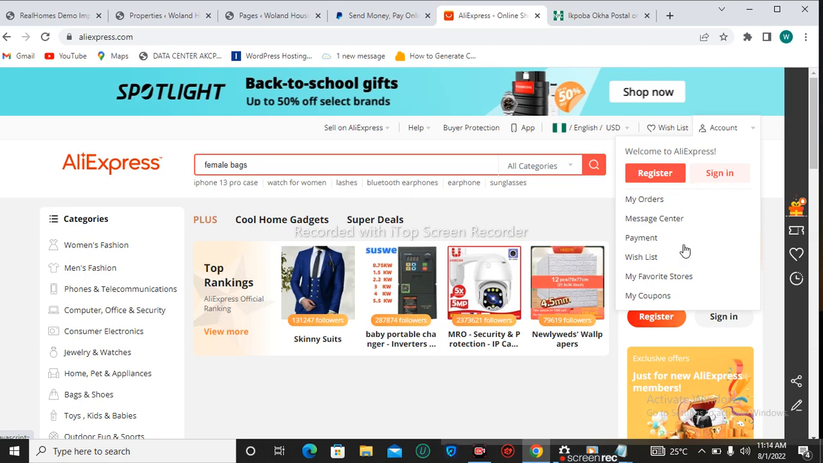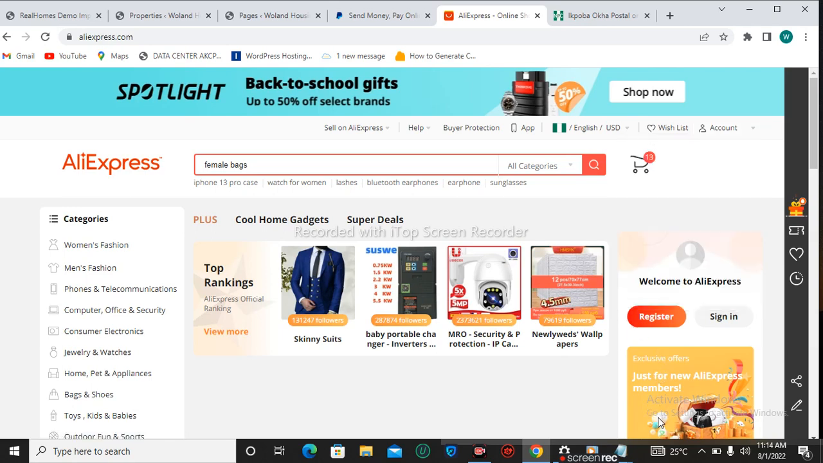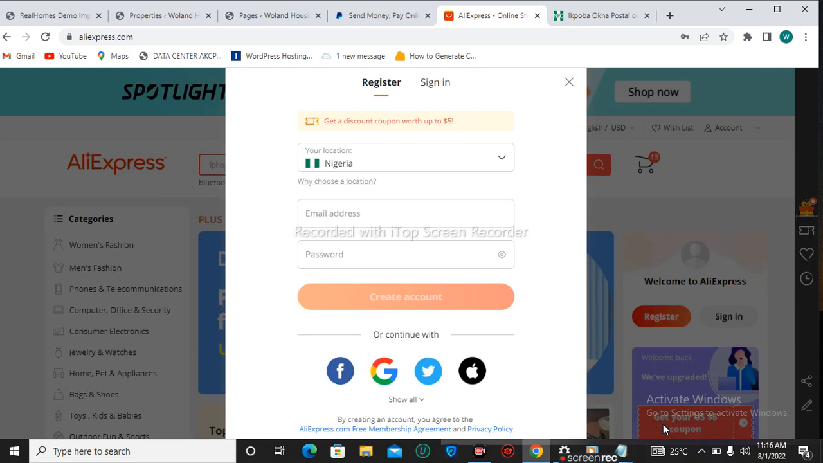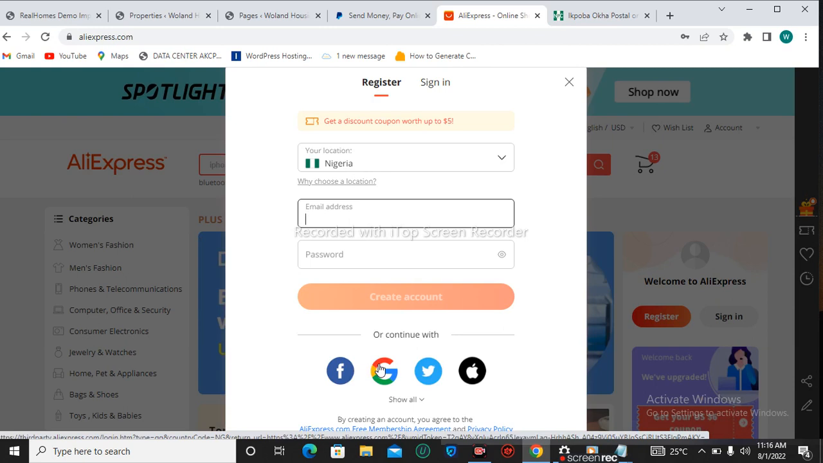The thing is a bit slow. You know Nigeria network. When you click on register, you have this. You can choose your country here. You know we are in Nigeria. This is Nigeria. Can you see it? You can log in with your Facebook. You can log in with your Gmail. Okay, let me see. I'm logging in with my Gmail.